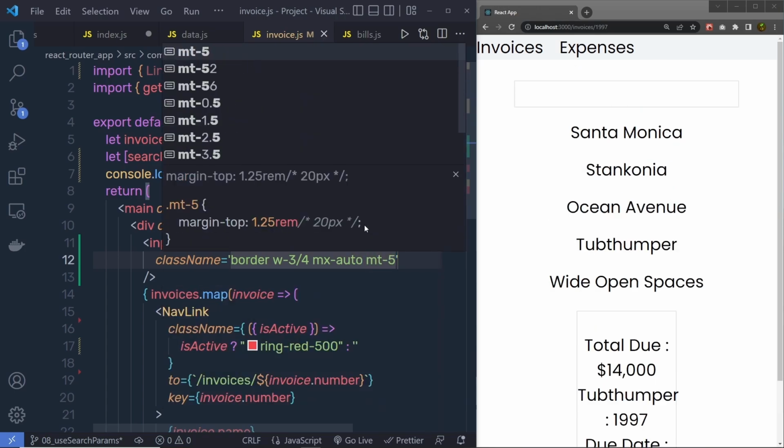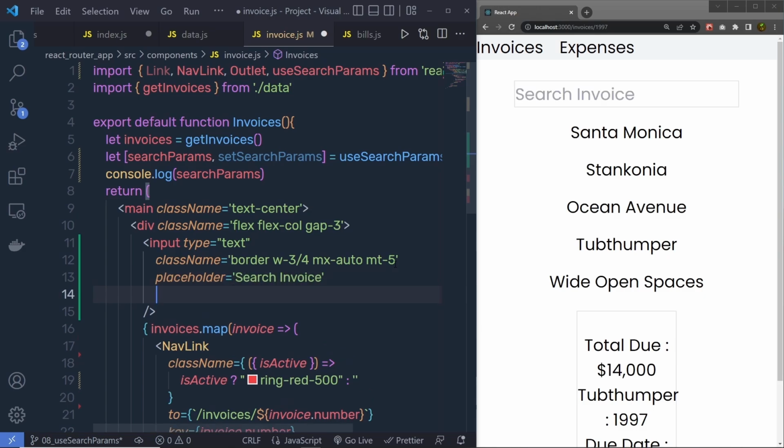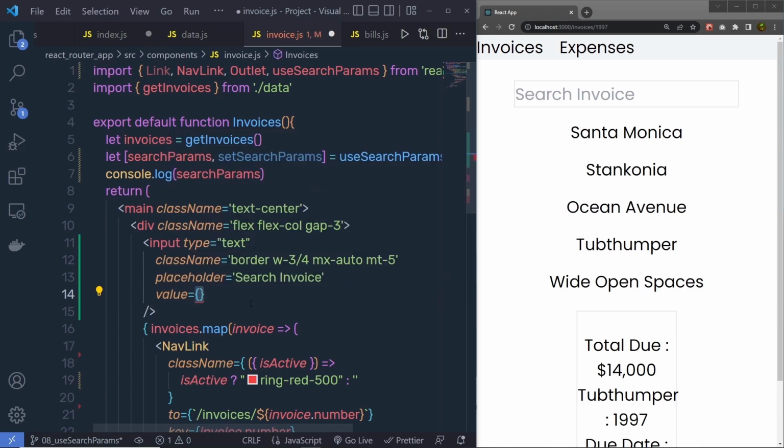Let me save this. So I'm going to have this input text box here. You can notice just out of that, let me add here a placeholder. Placeholder is going to be search invoice. Just out of that, I'm going to specify value to this input text box. Now, because I want to access the value of the search parameter and specify that to this input text box, that is why I specify value attribute to this input text box. So what I want is to specify the value of this search parameter to this input text box.